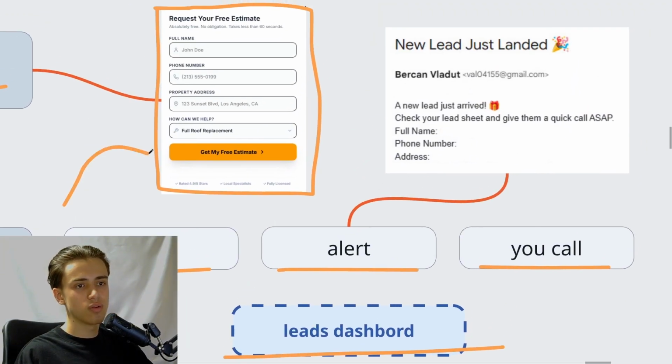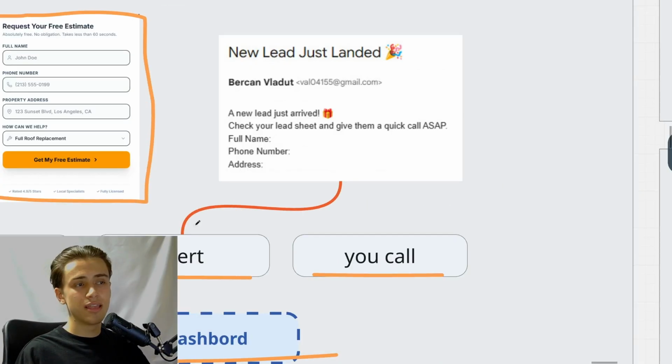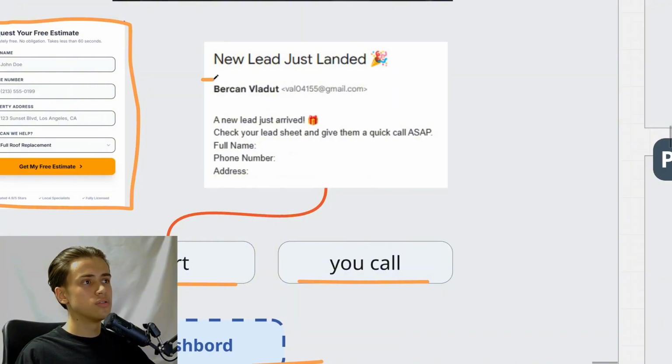Form, like I said, this one is the form that we are going to use. It's not going to be the same for everyone, but this is an example. Then you are going to get an alert like this. So, a new lead just landed, a new lead just arrived. You are going to get their full name, their phone number, and also their address.